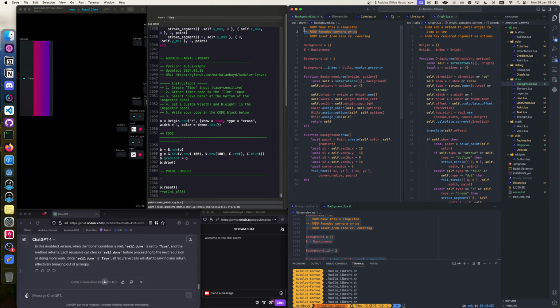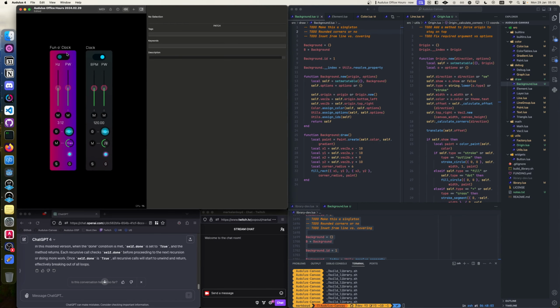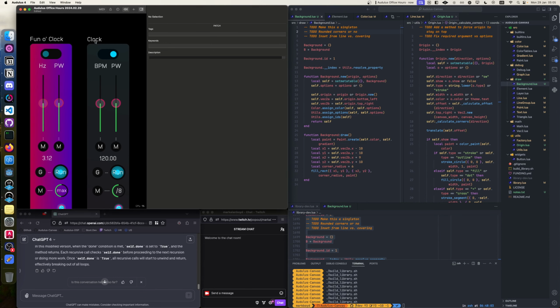And so, rounded corners or no, we're going to add the option to create rounded corners, because you could have rounded corners that match these ones, like this, or straight corners that just go to the edge, like that, like a modular where you have a square panel. And then inset from the line versus covering.